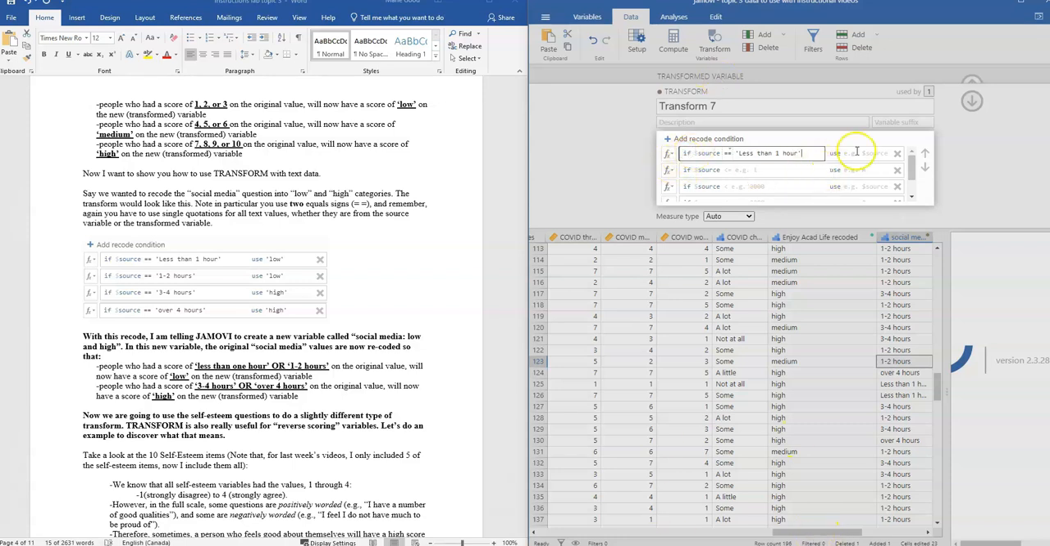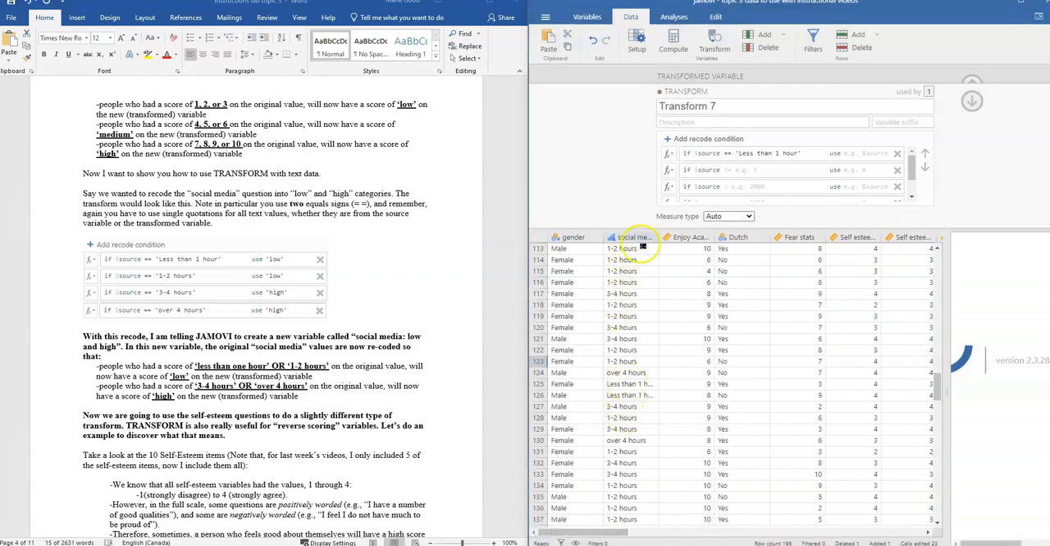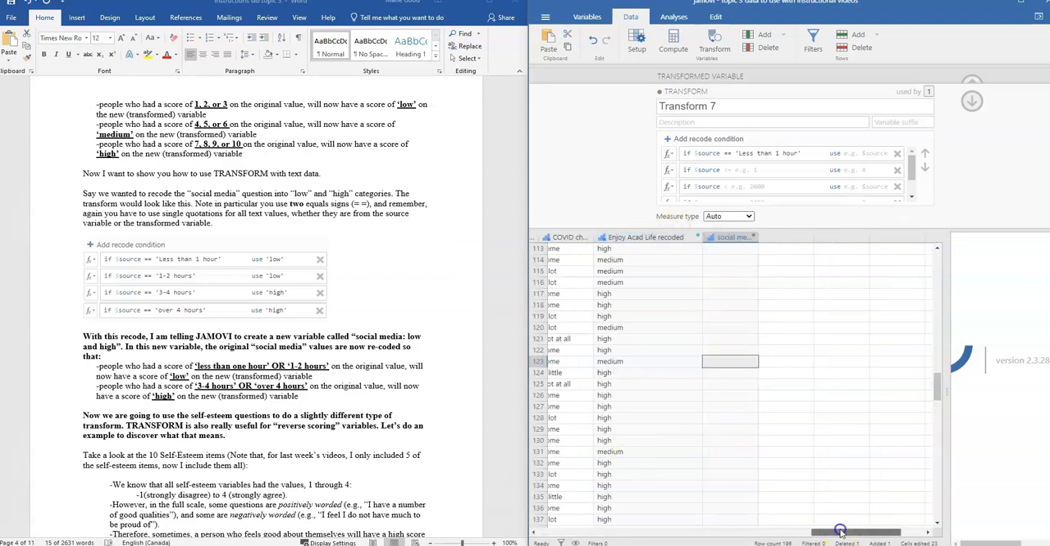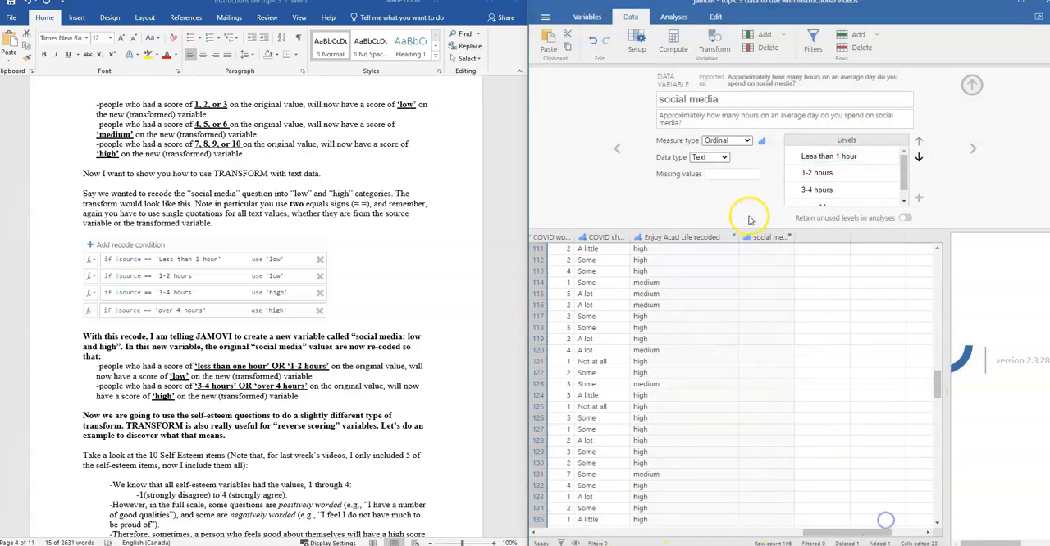So, by that, I mean, if you go to the social media variable, see how, like less than 1 hour, that exact, like there's a capital L, 1 is a number. That's what I mean. In order to recode properly, you have to have the correct spacing, capitalization, all of that has to be exactly as it appears in this levels window when you go and do the transform.